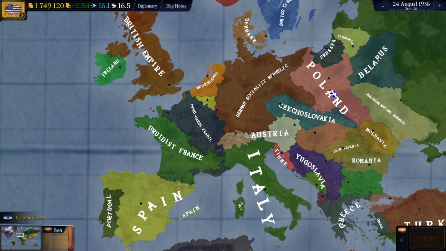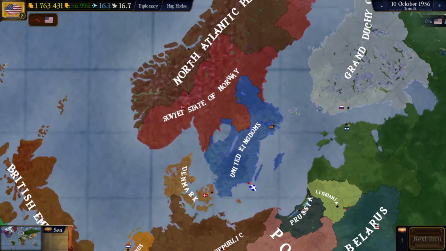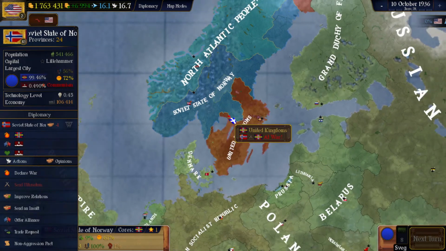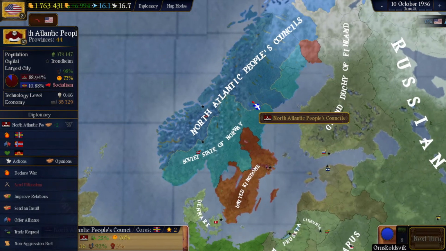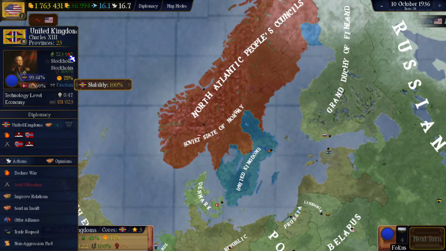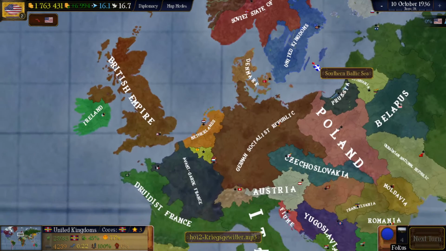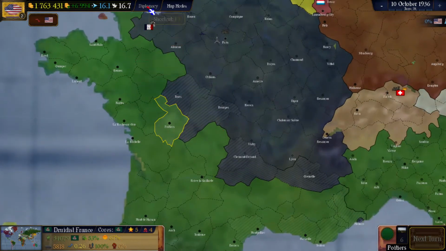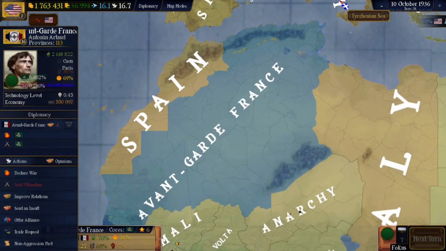They're actually the settings that you should play the mod in when playing any of the 0% aggressiveness. Oh, look, you have Druidist France throwing quite the fit. Oh, look at that. We're actually having a lot of stuff happening here in Europe. We have the Soviet state of Norway allying with the North Atlantic People's Councils against the fascist United Kingdoms. So quite the event chain working there in the north. And also we have the Druidist France against the accelerationist avant-garde France.